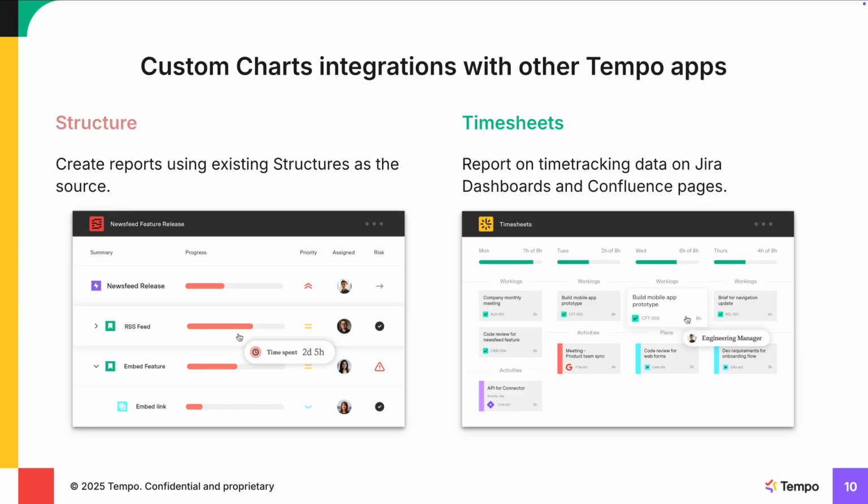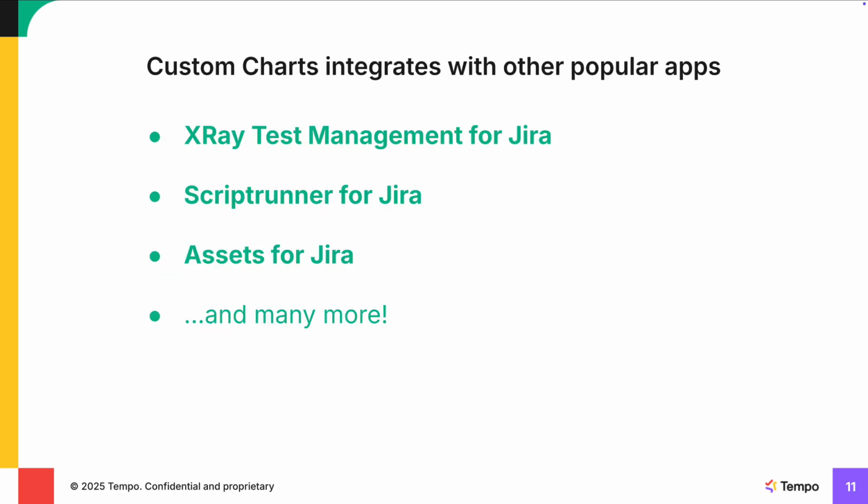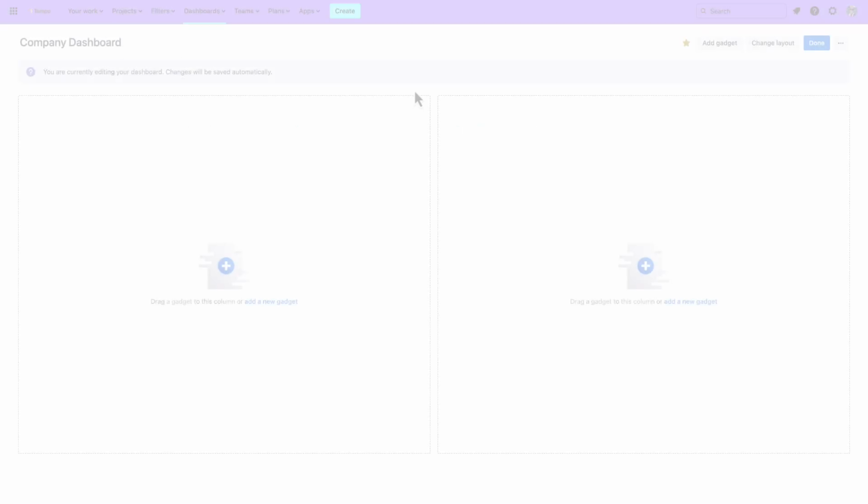So in our demo after this, we'll take a little bit of a closer look at how Custom Charts integrates with other Tempo apps. We'll take a look at Structure and how to create reports using existing structures as the source. We'll also briefly talk about the Timesheets integration. Other marketplace apps that Custom Charts integrates with are X-Ray Test Management for Jira, ScriptRunner for Jira, Assets for Jira, and more. Okay, let's move on to the demo portion.